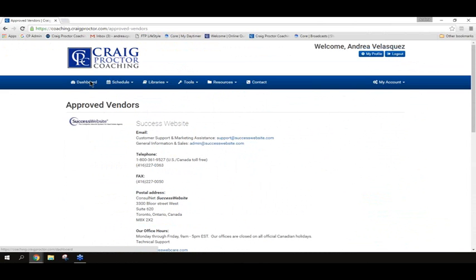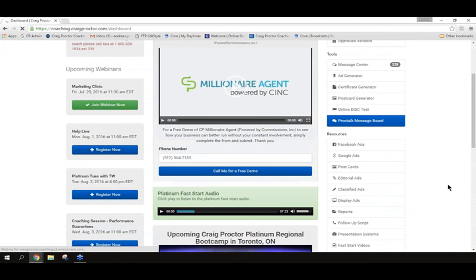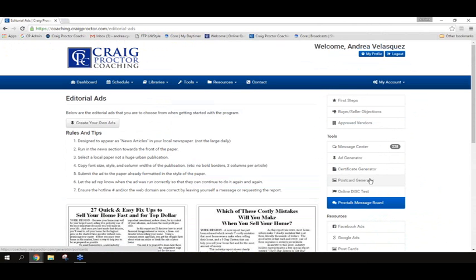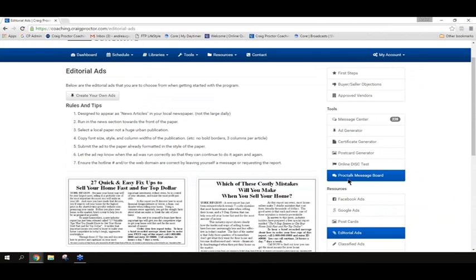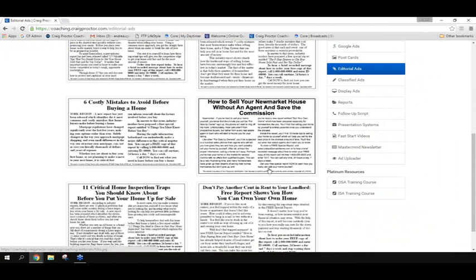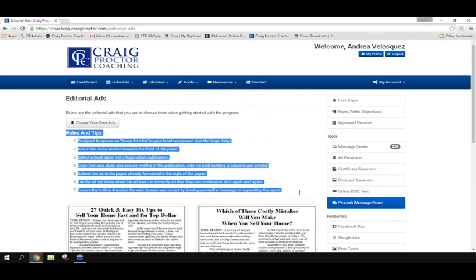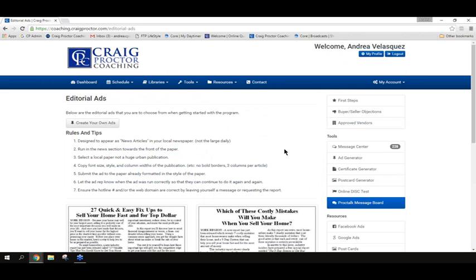Nice. Okay, we'll go back to the dashboard. Now let's click on James McDonald. He said editorial ads. Let's click on those. Okay, now you can go to the ad generator and see a bunch more of them, but there's the rules. Yeah, that's very important that you read the rules and tips. That will avoid, right off the bat, the typical mistakes that you might make. Yes, we have rules, so you don't have to make the mistakes that others before you have made.